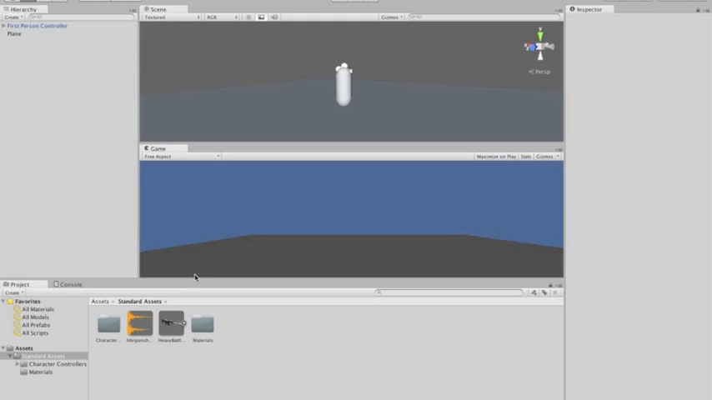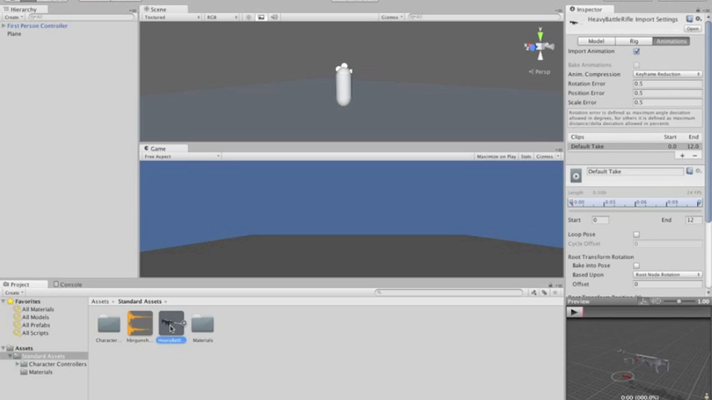So the first thing you're going to want to do to start off your project is import all the assets that you want to use to make your gun. I imported this model, which I made in Blender. It's pretty simple. And then I imported this sound.